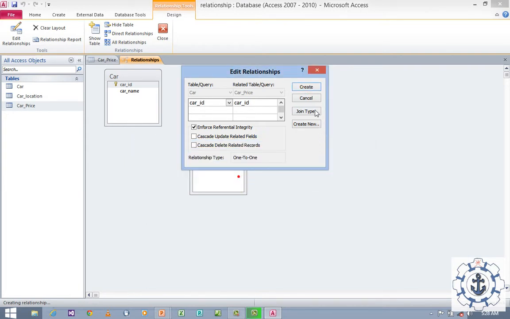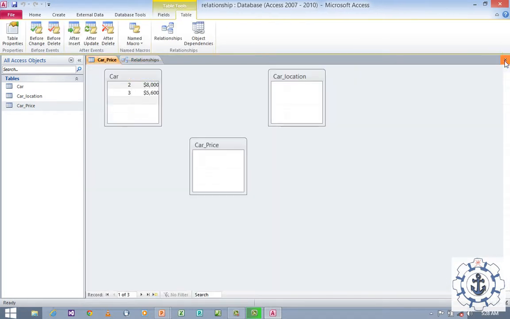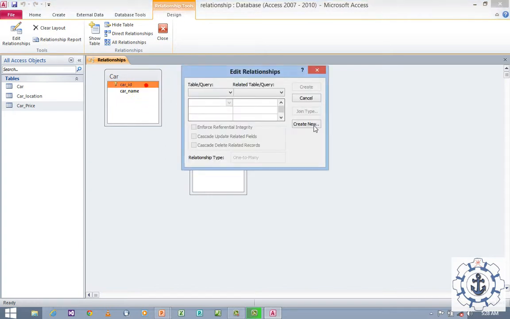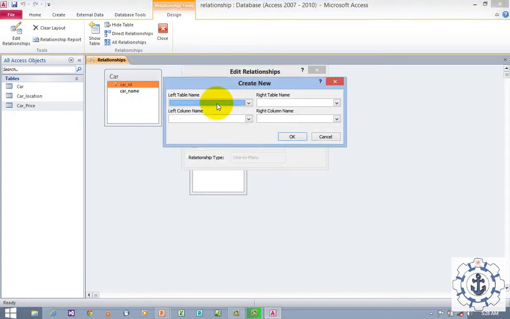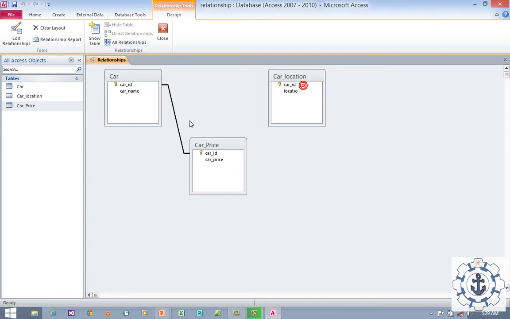Okay, so the problem is you want to close the table before using it. Just close this. Now you start creating the relationship. Just double click, create new, and select the right table. So click and select car, and click the right table, click and select price, and left table column name. So you want to select the column name in which you're going to relate it. So choose car ID, and here also choose the same car ID, and click OK and create. Now you can create this one.